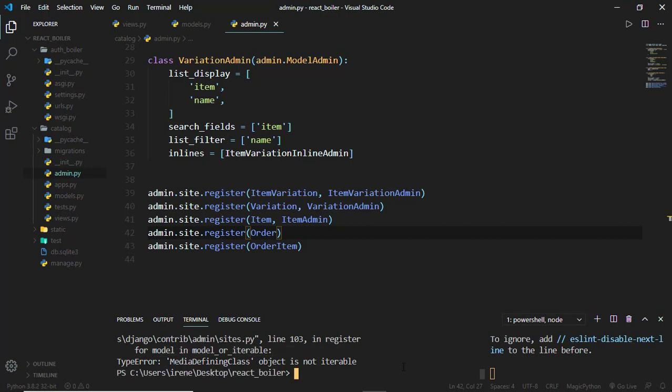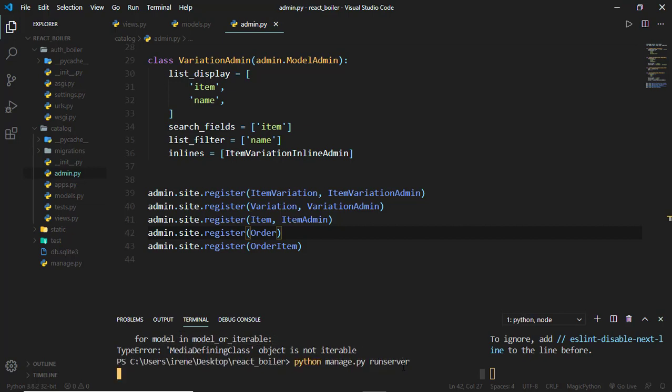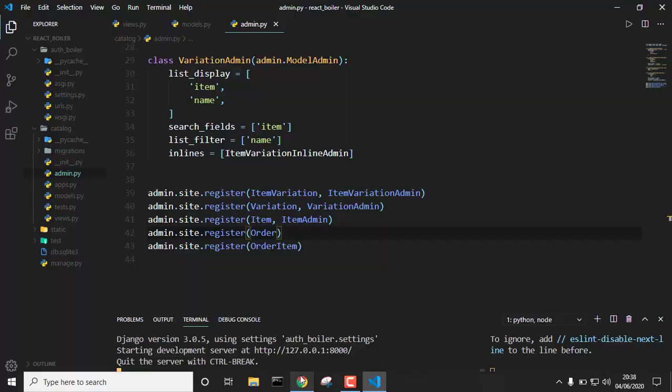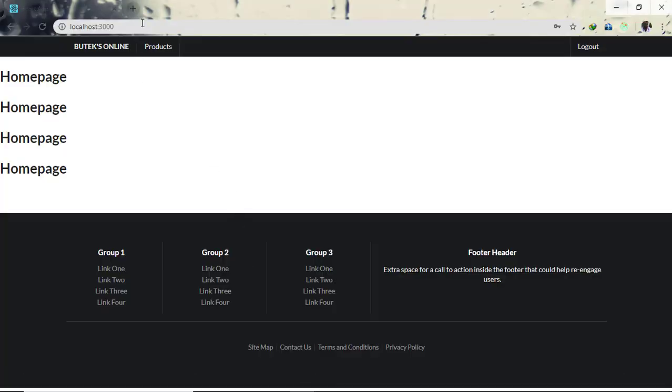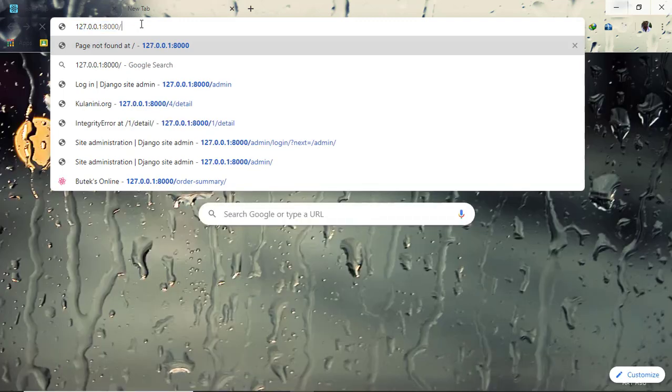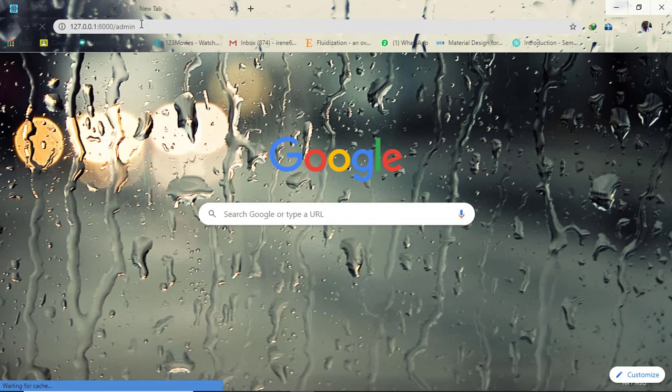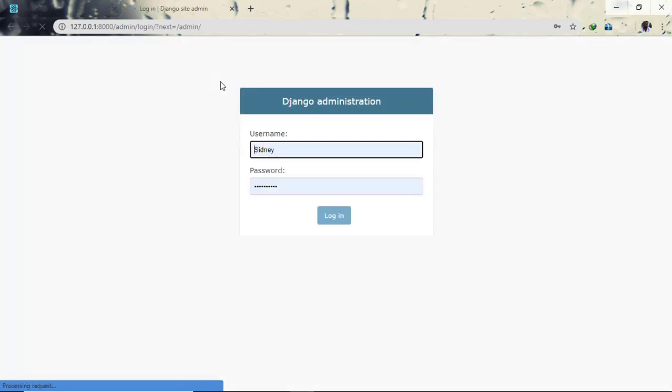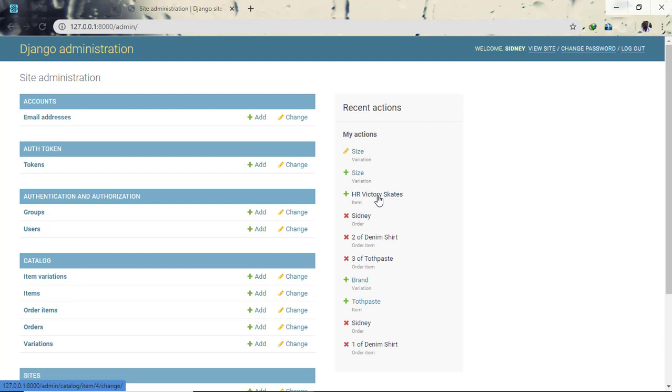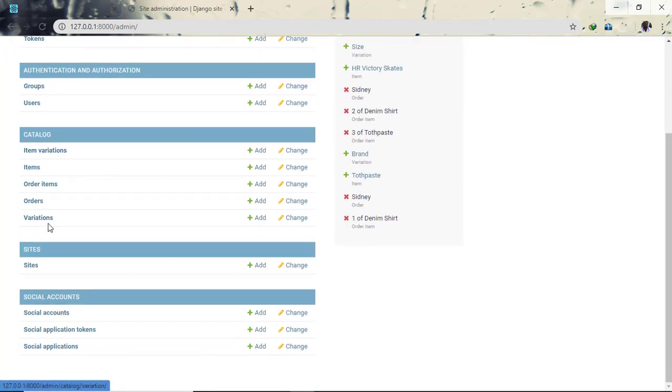So we can go ahead and save everything, and if we come back and refresh, we're getting a lot of errors there. So we can go ahead and run the server to see if we're still getting those errors, and everything looks good. If you can go to the admin and check that out, so 127.0.0.1/admin, so admin there, and if we log into the admin, we see we have all our models, items.